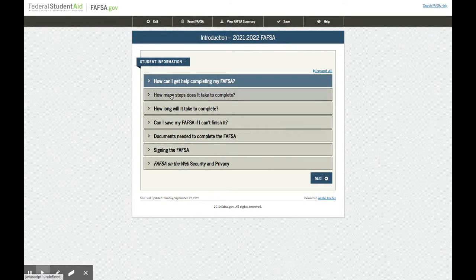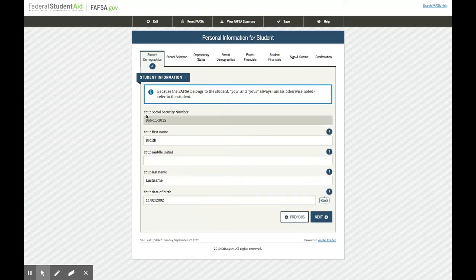Okay, so here's a little menu of everything that you should be aware of, like how can I get help, how do I sign, things like that. I'm going to go ahead and go next. You're going to input your social security number. This is not a real number, but you will be inputting your own.